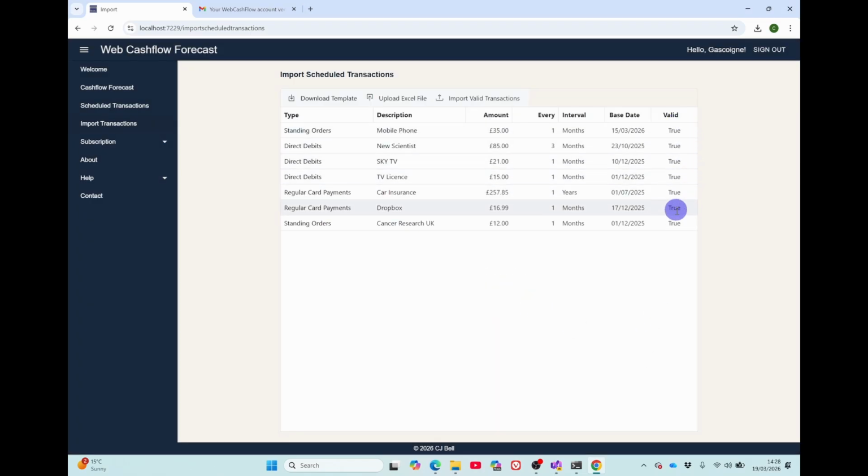In the right-hand column, it says whether the import is valid. If for any reason it isn't valid, it will come up here, and if you click on the row, it will tell you why it is invalid. For example, you've got an amount in a date field or something like that. If you use the template, you should be fairly safe.